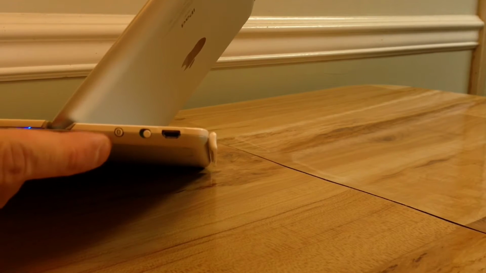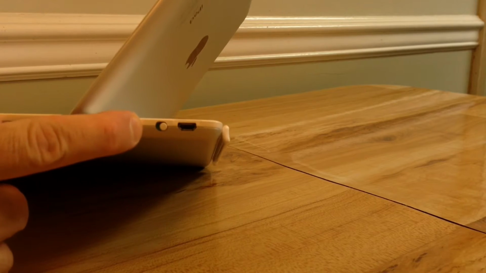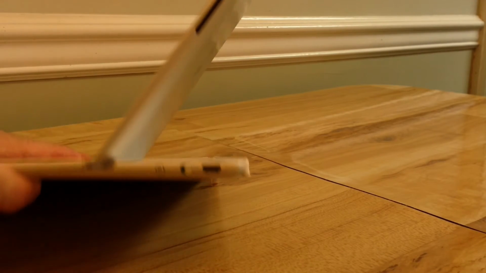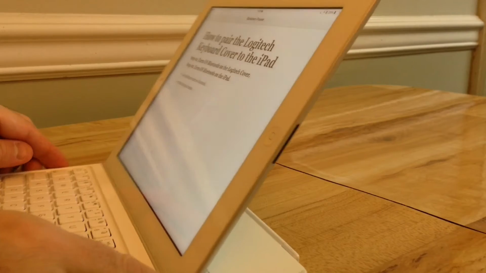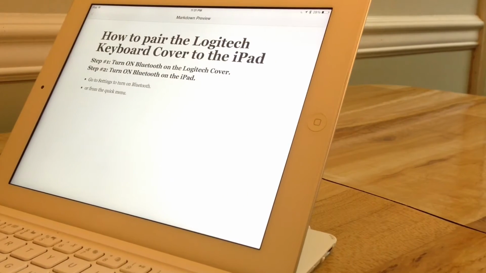The next thing you need to do is to press the little Bluetooth button here also to send the signal to any Bluetooth device that's around so it can pair. Now, if you're using iOS 7, the quickest way to do this is to swipe up.